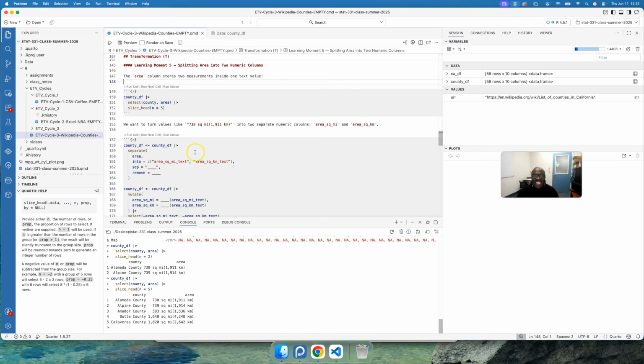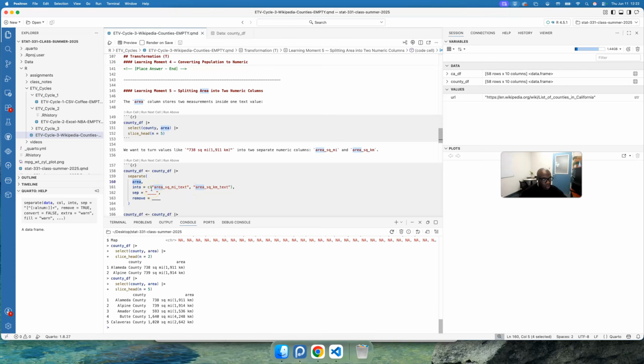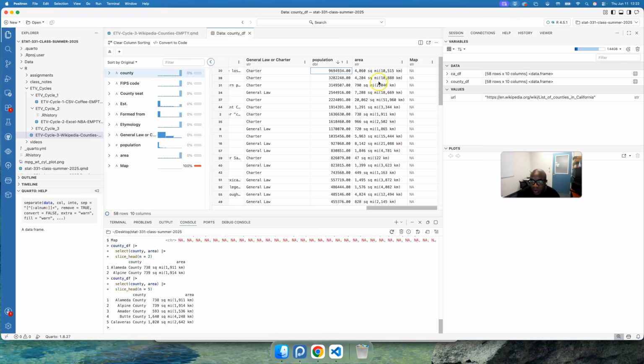So going back to actually splitting it, we're going to just run this one first. We can split the variable area into two separate variables. The delimiter, the thing that we're going to split on, let's see if we look at this, is the open parentheses here. So this is where to split it. This tells us that this is square miles, and then everything to the right is kilometers. So we're going to split based on this open parentheses.